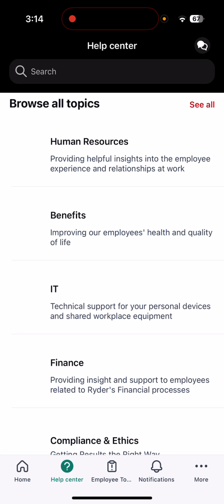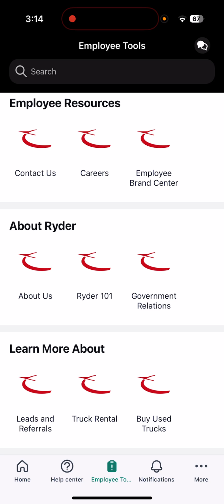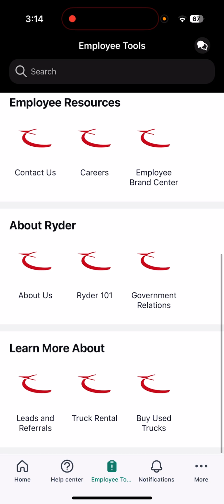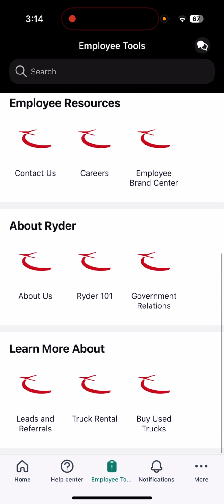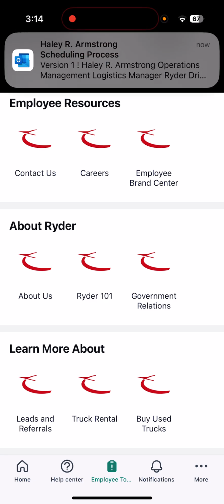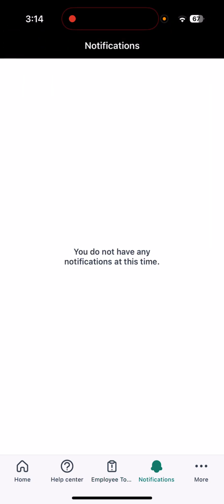Now, if we go on back down to the menu bar at the bottom, next to Help Center is Employee Tools. And when you go here, you've got Contact Us, Career Information, Employee Branding, About Us, Ryder 101, Government Relations, and so on and so forth. And you can take a look at those things. If there are any notifications you need to know, they'd be in the next one on the menu bar where the bell is, and it would be lit up. Right now, there isn't anything there.